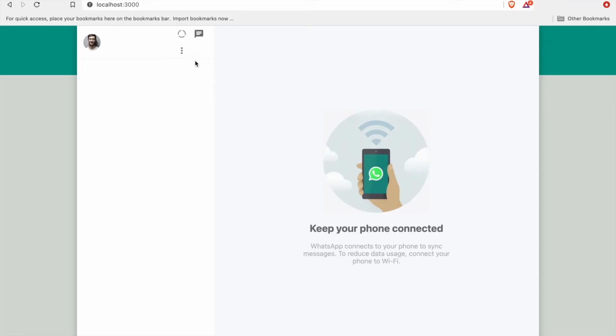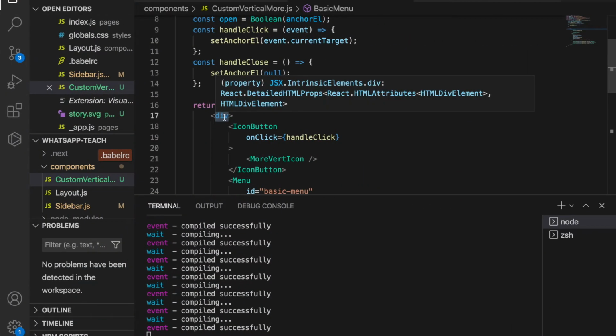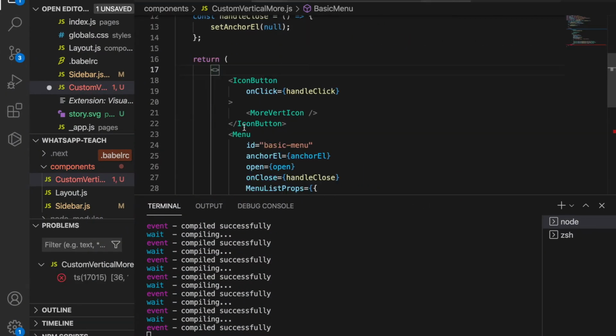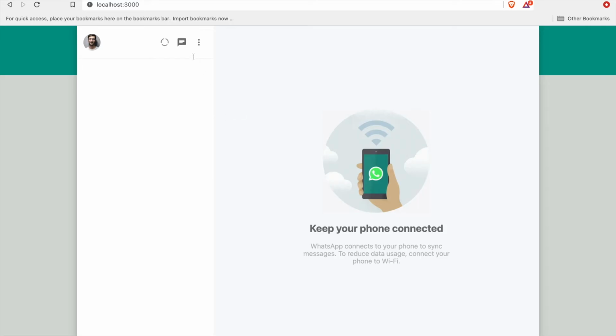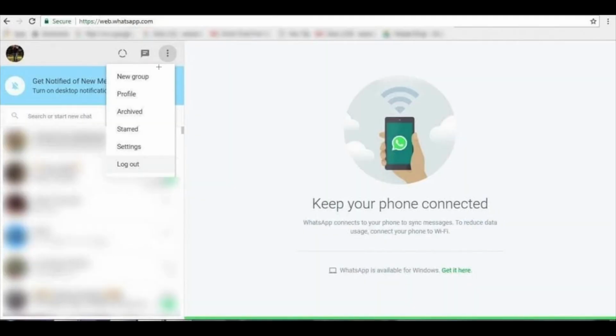And we can see the button is on the next line. This is because we use the div here, so we have to use a React fragment rather than the div, so we delete this one. And now you can see the more vertical icon is on the right side rather than on the next line. So now we are going to correct this direction. If you look at the real WhatsApp, you can see it should be in these directions. So we have to change the direction of the menu.